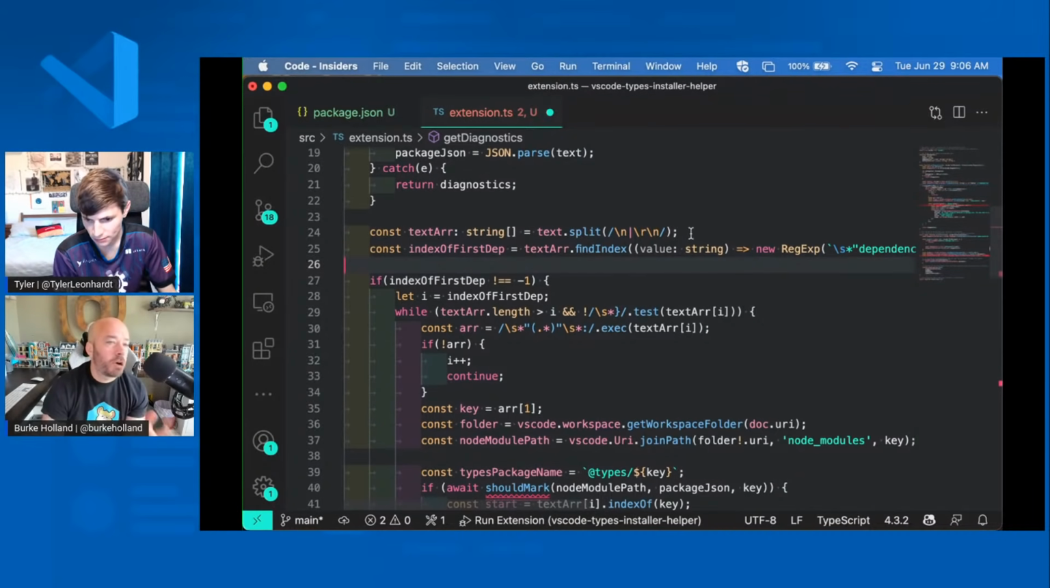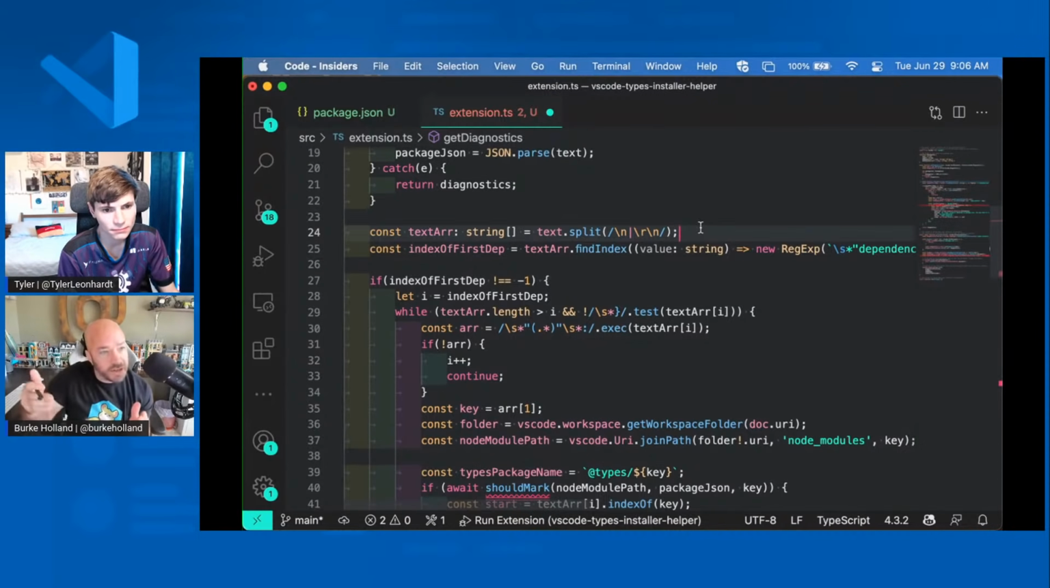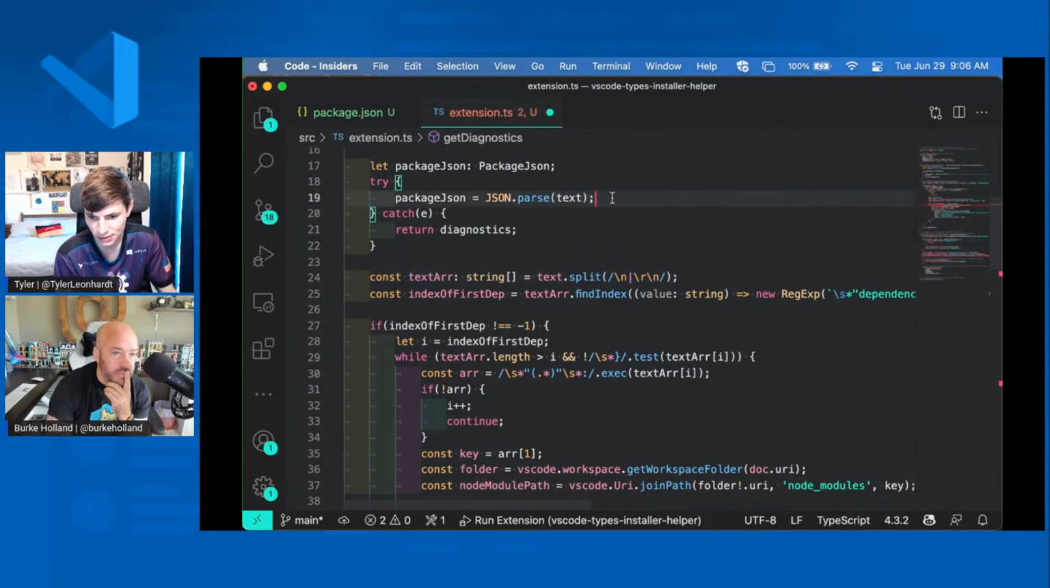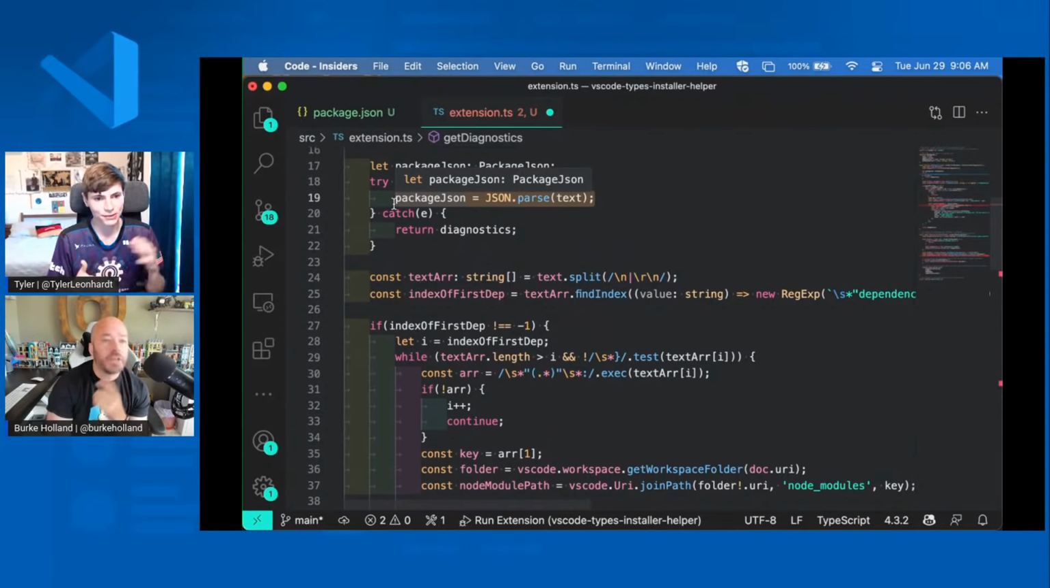So in other words, you have to parse all that raw text in order to add the squiggles. You have to tell the squiggles, put the squiggles on these exact characters. Right, exactly. Because when I parse the package.json as JSON, I have no idea which lines are on which, right? There's just no way.